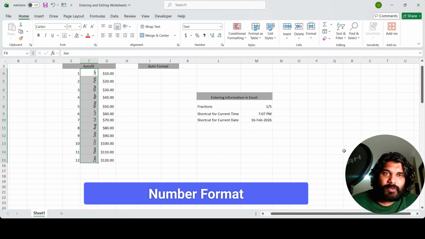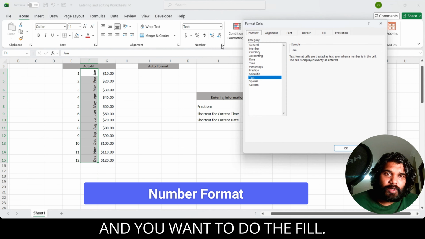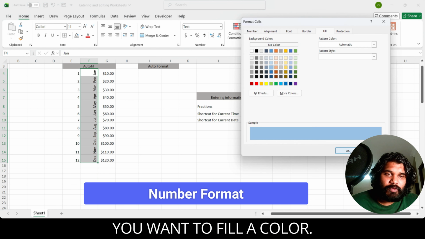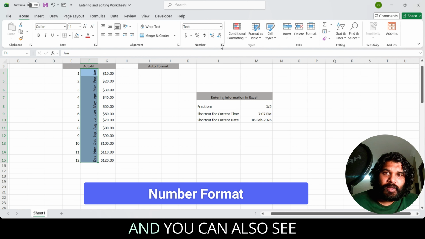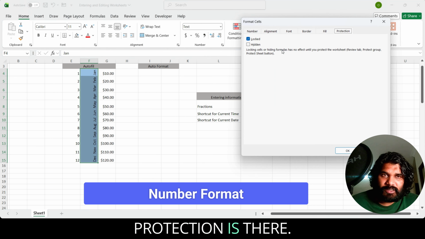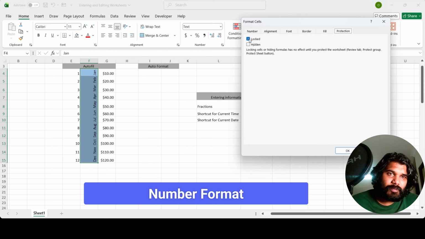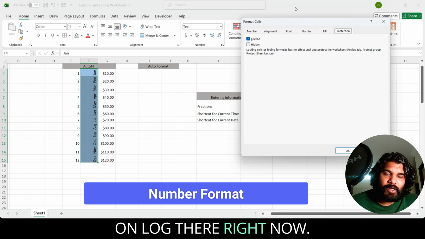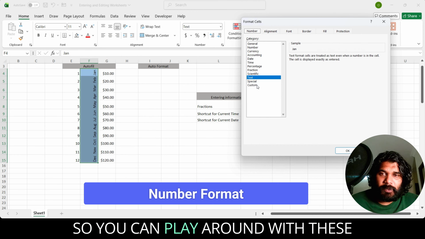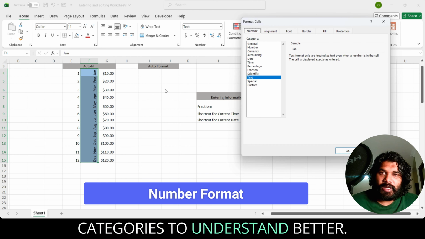You can do that. And you want to do the fill. You want to fill a color. You can do it. And you can also see protection is there. If you want to protect it, you can click on lock there. Right now my sheet was already protected, so you can play around with these categories to understand better.